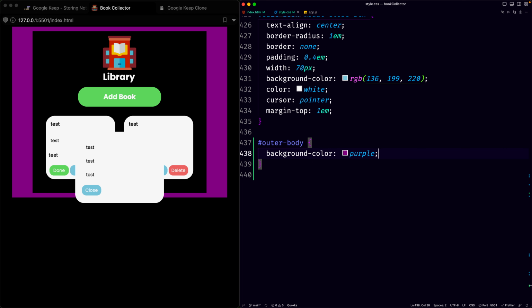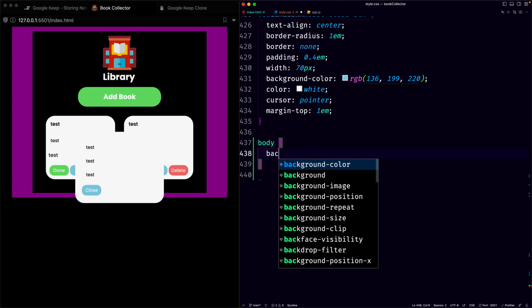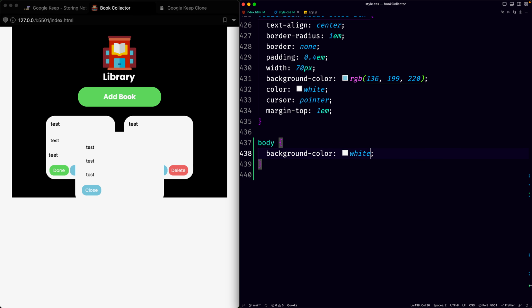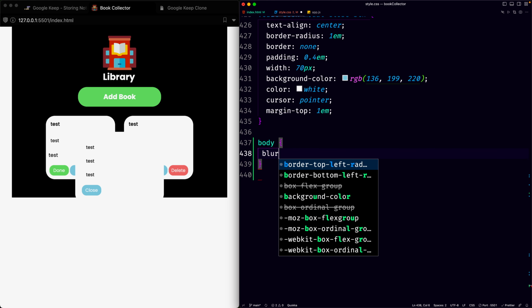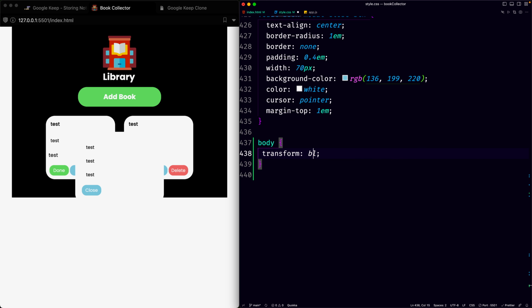Oh, okay. So what if we said body background color white? Then the outer body wouldn't be white either. Okay, so that's the problem with the outer body that I added. I'm probably gonna have to come up with something to kind of just what if we say blur? Blur, or it's transform, right? Or is it transform? It's filter, blur, 1.2 rem.